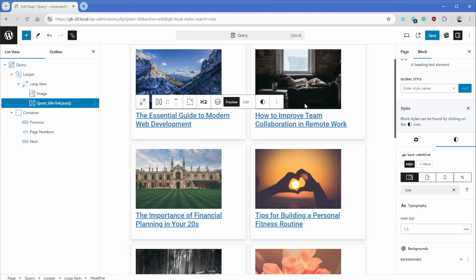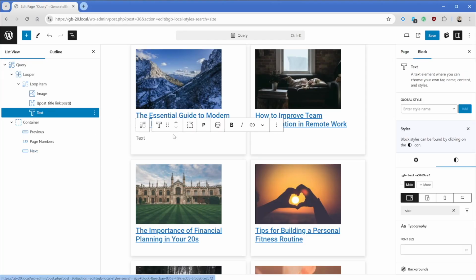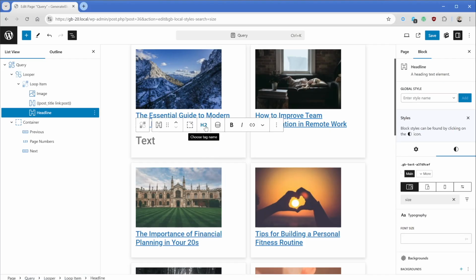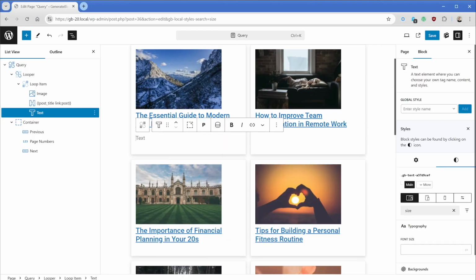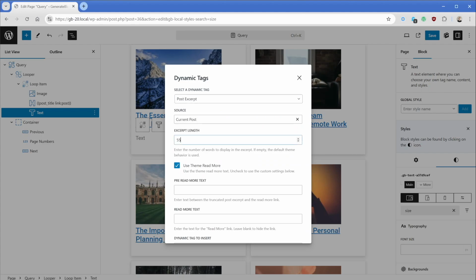Let's go ahead and add in a GenerateBlocks text line. So we can see that we now have a specific block from GenerateBlocks for text here. And we can always switch back and forth between text and any of the other heading properties that we want. So if you had an H2 and you wanted to switch it to paragraph, you can go ahead and do that. So in this case, I'm going to again go to dynamic tags. We're going to go with post excerpt. Excerpt length, let's just do something like, you know, 20.